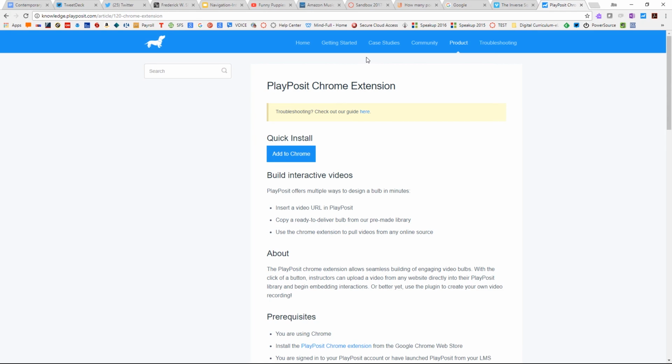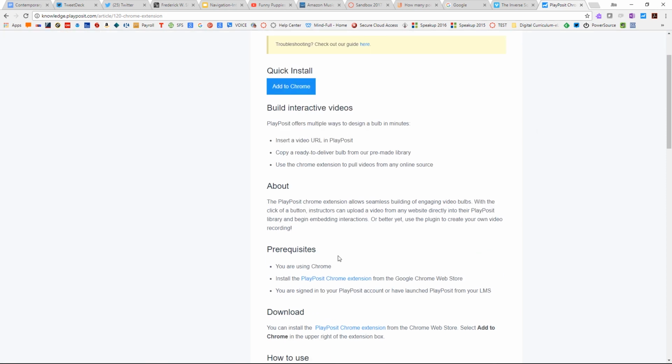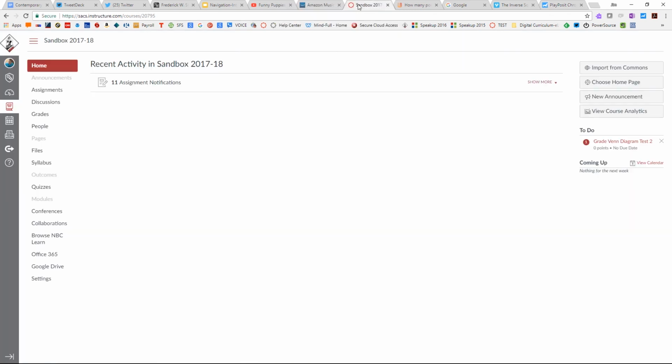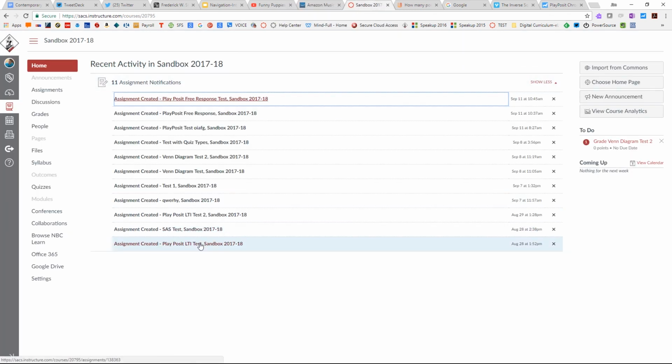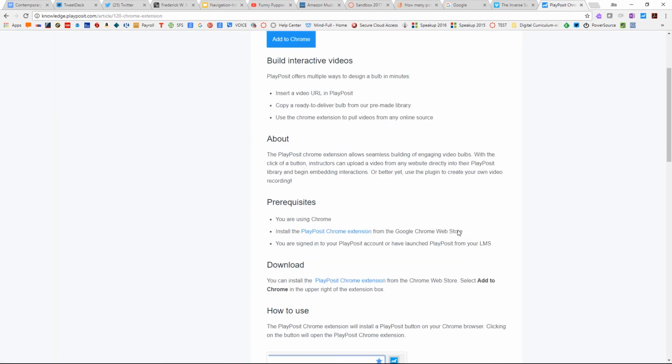And I want to share with you one other really cool PlayPosit feature that was actually just released in the last month or two. PlayPosit now has a Chrome extension. I have the URL here. If you just do a quick Google search for PlayPosit Chrome extension, you'll get this page and you can add it to Chrome. You need to be logged into PlayPosit first, so I would just launch one of your PlayPosit assignments from Canvas and have it open in a tab, and then you can add to Chrome.